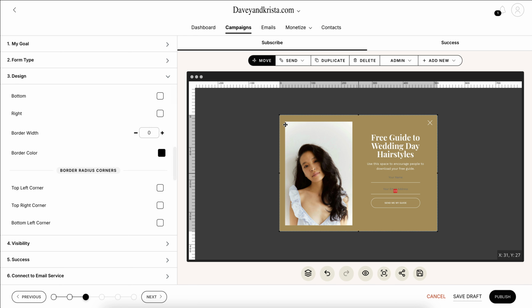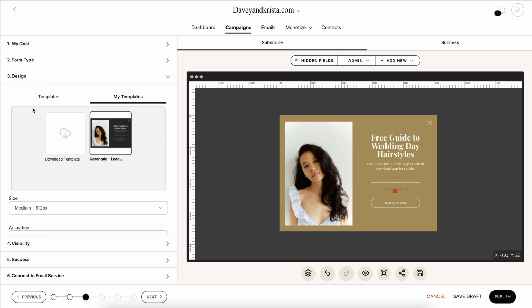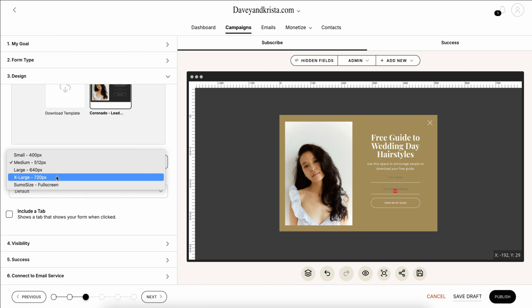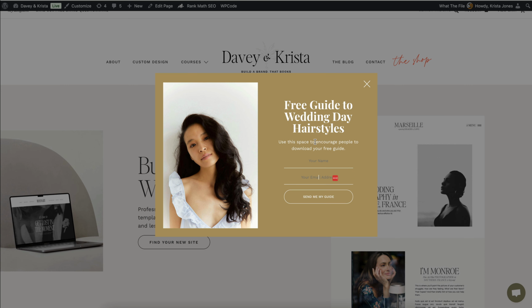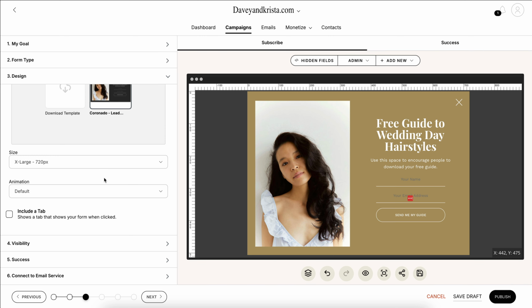So if you click on the overall containing box, we can go back up to this guy right here and change the sizing. So if I wanted this to be a bigger pop-up, I can set it to be extra large. And if I hit preview and it's connected to my account, my website, it'll show what it looks like once it's actually popped up on the screen. So that's how you change the controls and the sizing.